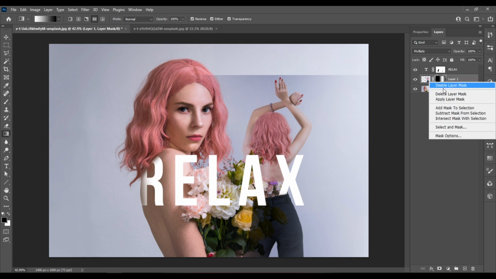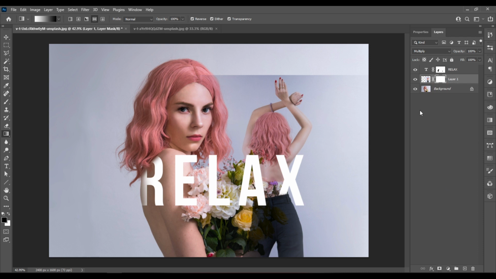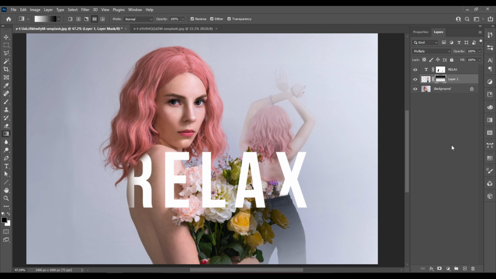I'll right click on my layer mask and I'll choose apply layer mask. I'll add the layer mask again. And this time again from the center, but upwards, holding the shift key, I'll drag another gradient. And this is the effect you get.